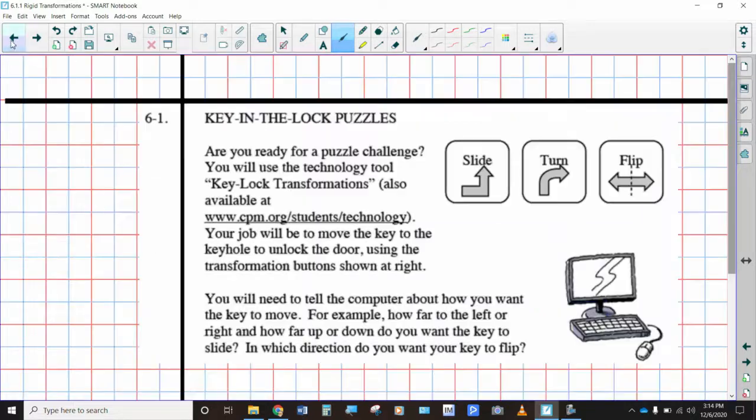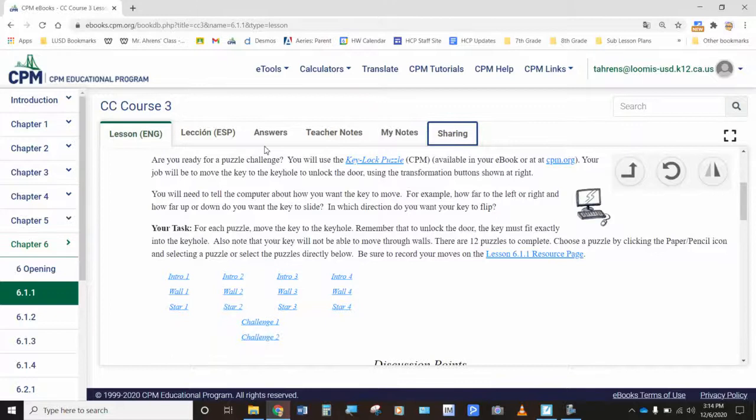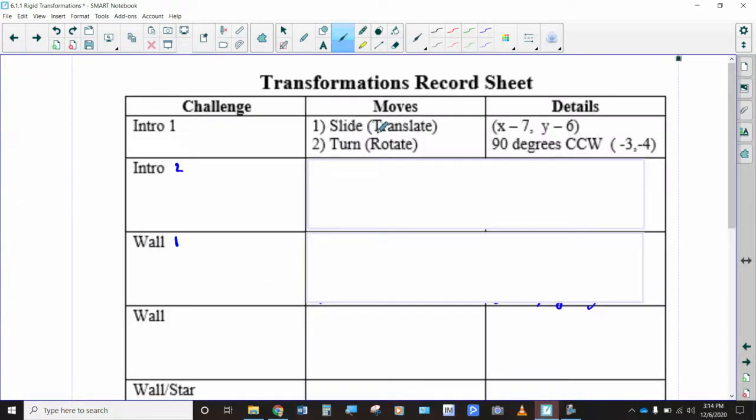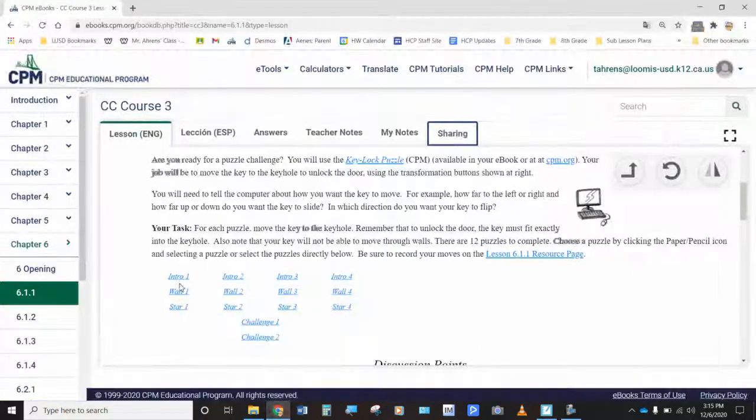Okay, so now that I've got that all worked out in my head, this is what we need to do. We're going to scroll down, and then we're going to go through and do these different puzzles. And this is what the puzzle looks like. In fact, on the document, we have intro number 1. We're going to do this together, and this is how you record your moves. This is how you record the details, okay? And the name of the puzzle is listed on the left. So we're going to choose intro number 1.